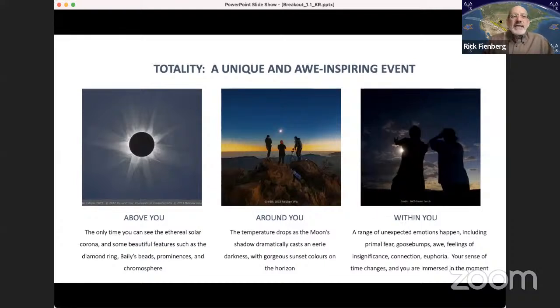So as I've tried to convey, totality is a unique and awe-inspiring event. Kate has a beautiful way of describing it. She says totality occurs above you, around you, and within you. Above you is what you see in the sky. It's the only time you can see the solar corona, and then the phenomena that immediately precede it and follow it, the diamond rings, the chromosphere, Bailey's beads, and solar prominences, which I didn't mention, but those are when little explosions of gas off of the limb of the sun are visible. These come from the chromosphere, and they're that bright hot pink or magenta that you can see around the edges of the sun during many eclipses.